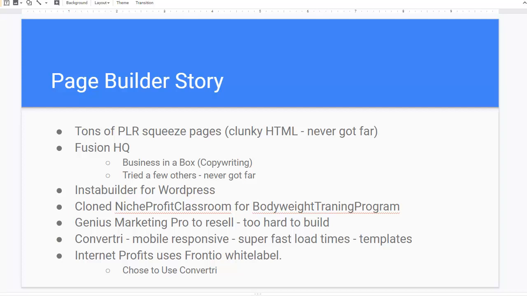And then the last part of my page builder story is Internet Profits uses a product called Frontier, which is a white label product. So we can clone all of their templates using the Frontier tool, but that locks you into using Frontier as a service. So on my journey, I chose to use Convertri as the tool because I've got to use the tools. I believe you need to use the tools that you actually have bought rather than trying to learn a new one.